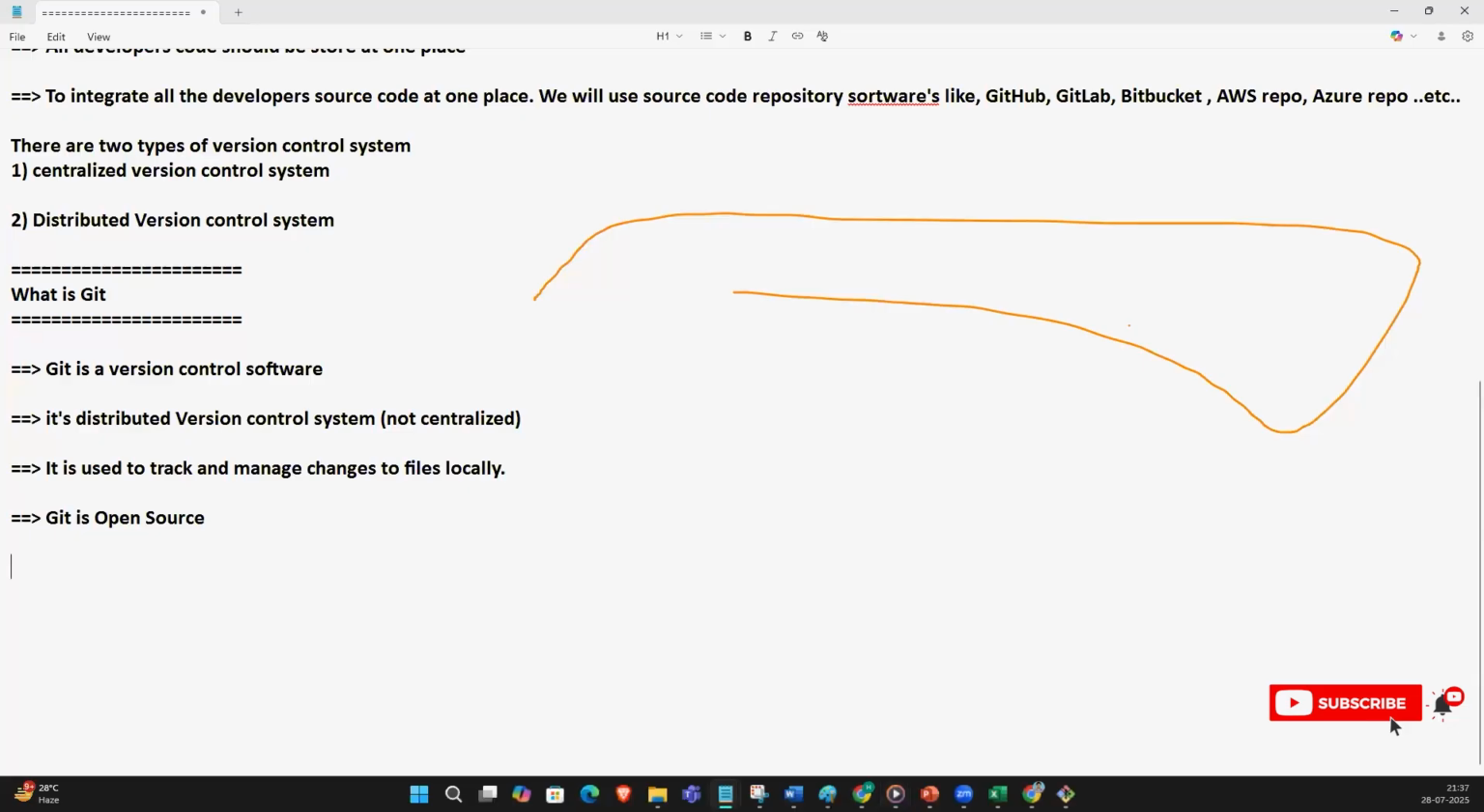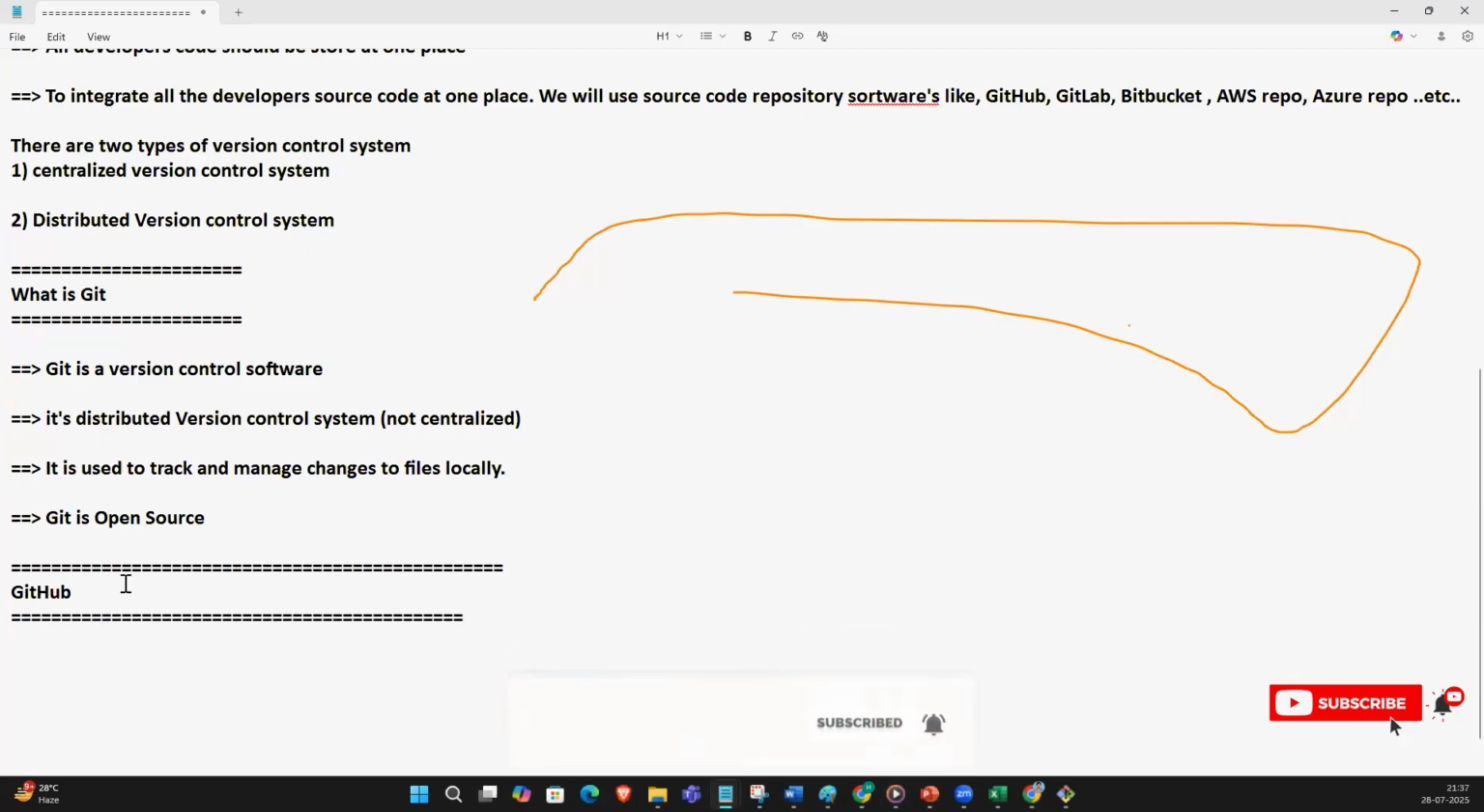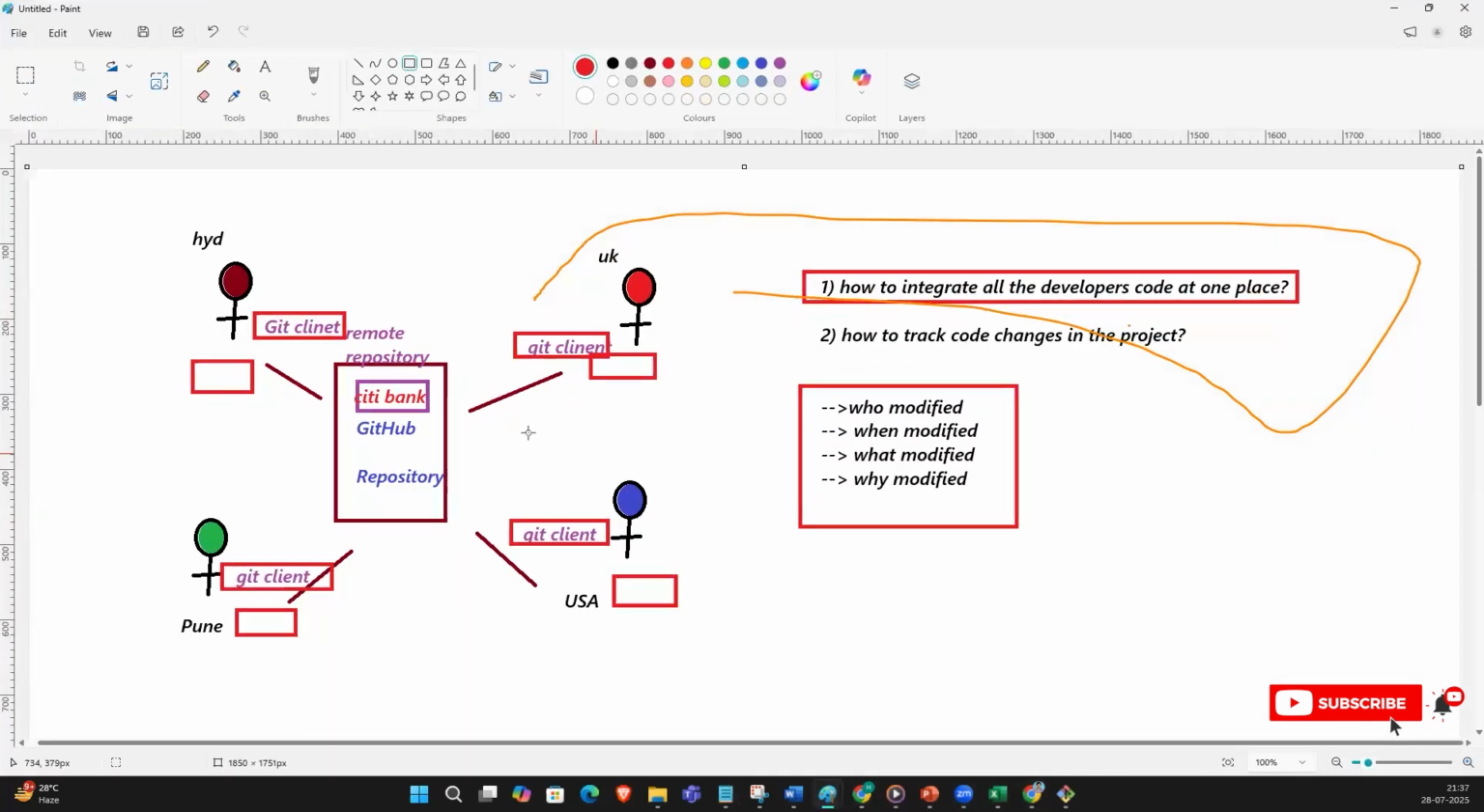What is GitHub? In general, I already showed what GitHub is. So what is GitHub? Is that understood, guys? Now you understood what is Git. So what is GitHub? I already showed GitHub, right? So what is a GitHub?